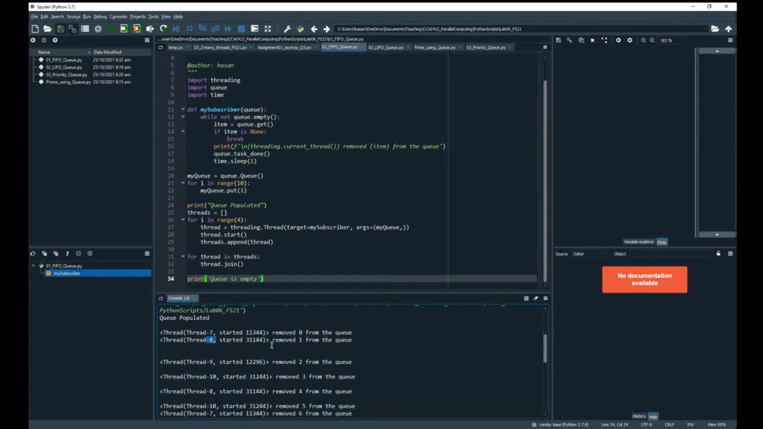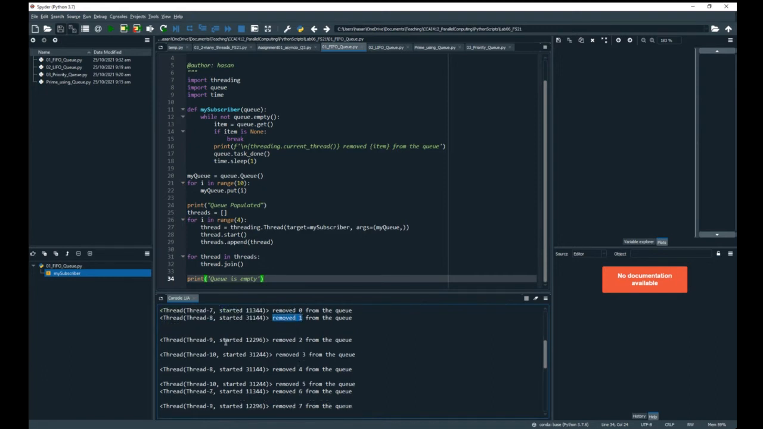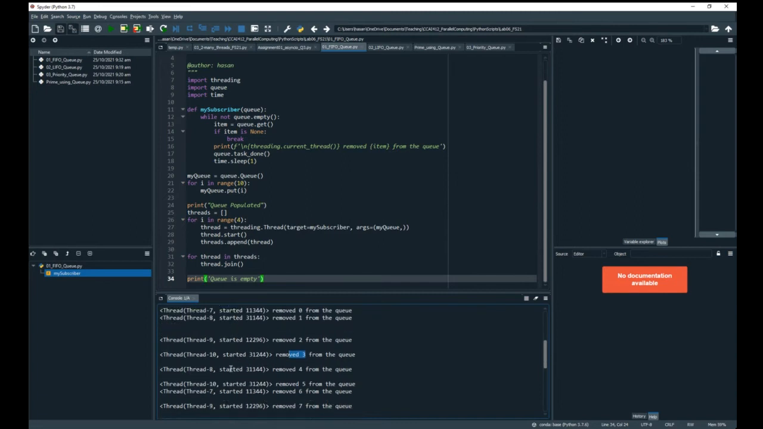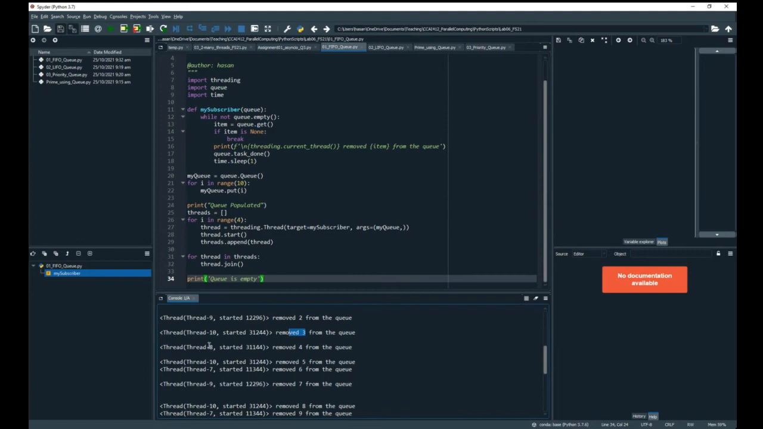Then the next thread, thread number 8, removes 1 from the queue. Thread 9 removes 2 from the queue. Thread 10 removes 3 from the queue, right? So we have 4 threads: 7, 8, 9, and 10. And they go to sleep, and then I guess thread 8 wakes up first.